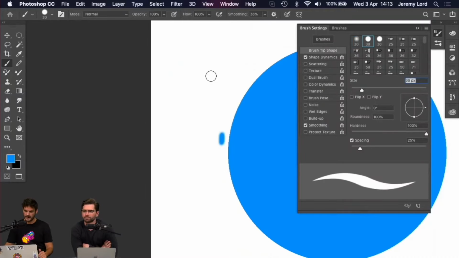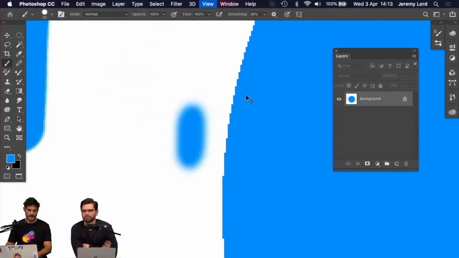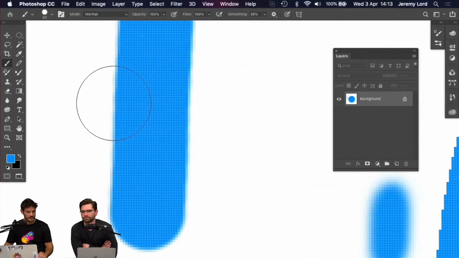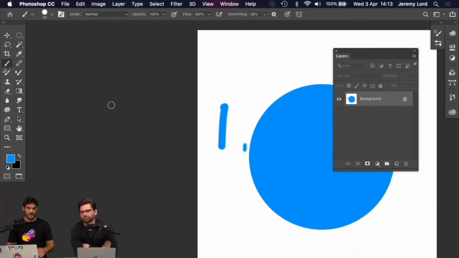But if I did use a hard edge brush, from a distance, it looks like a nice hard edge, but as I get closer, you notice that there is actually a little bit of an edge there. That's the default setting of Photoshop because you want something smooth. So we're going to trick Photoshop into not having that.